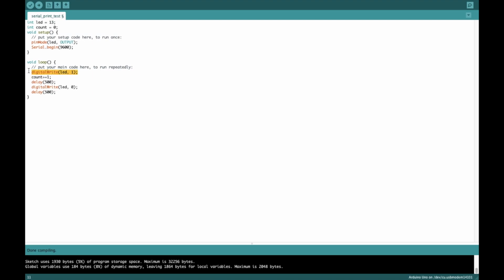So whenever this LED turns on, the value of the count will increase. Then after half a second, the LED will turn off, and this will keep on repeating. So I hope that you understood what we are doing with count in here. So that part is clear.